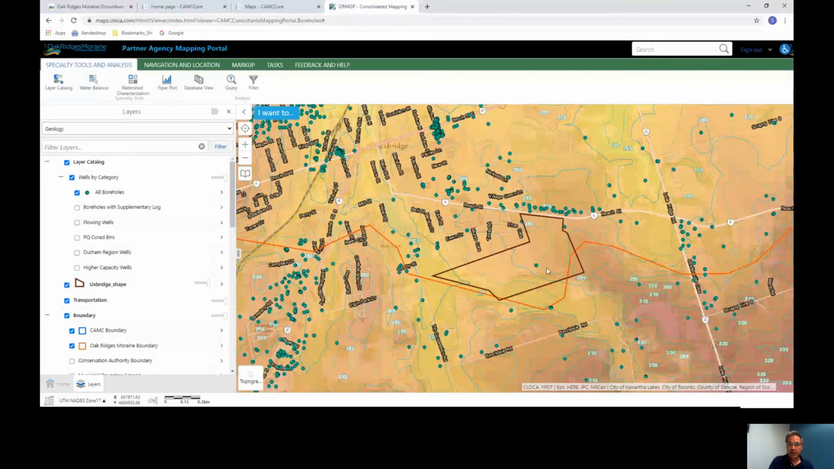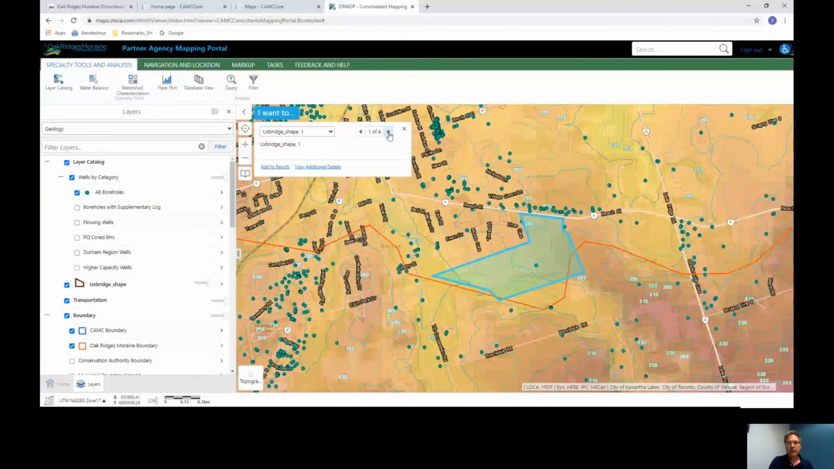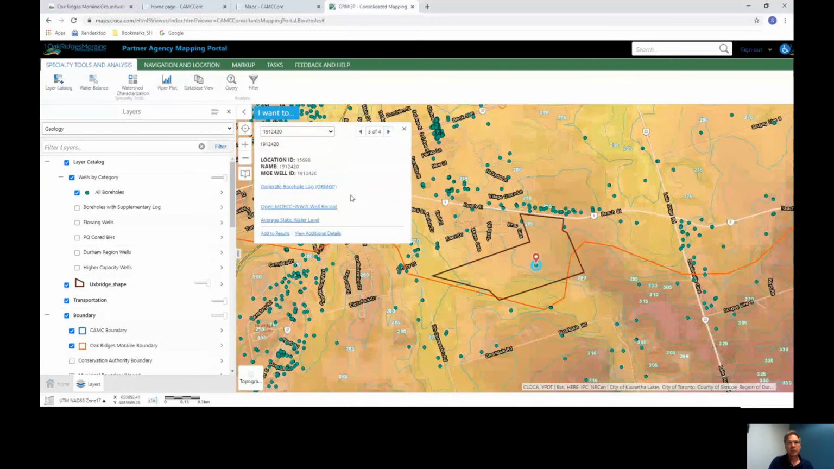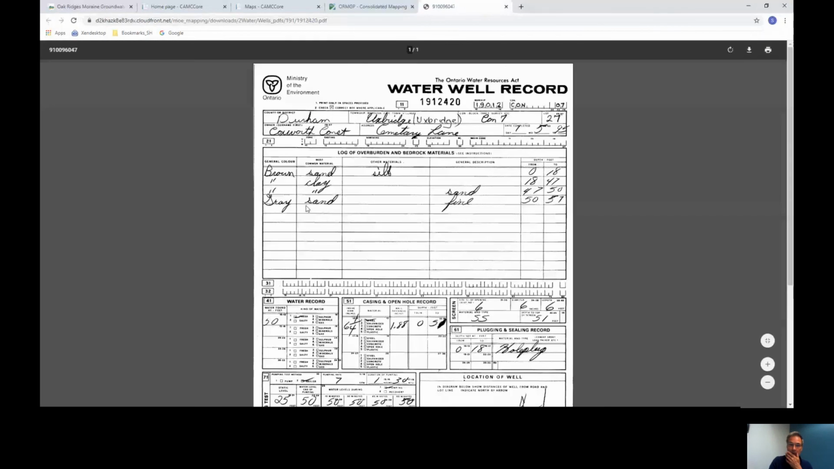So that is often nice, that you have a well on your property. So we can go have a look at it and see what's there. So I am going to find the well here. So there's my well. So I can open up the water well record and see what it looks like.